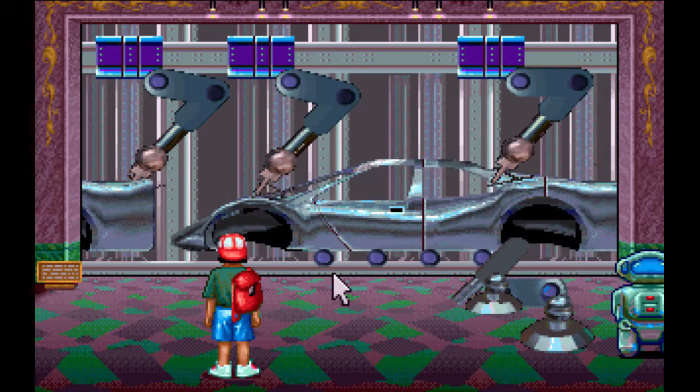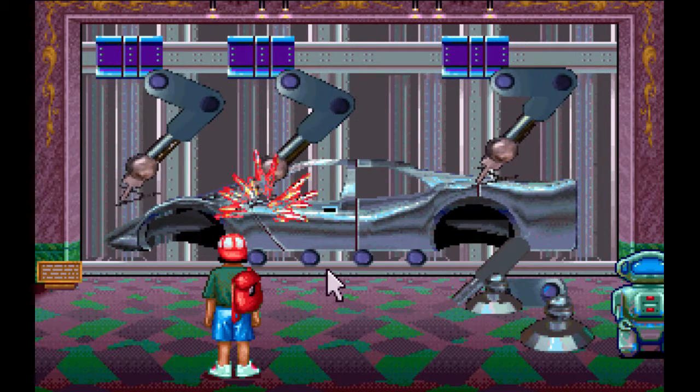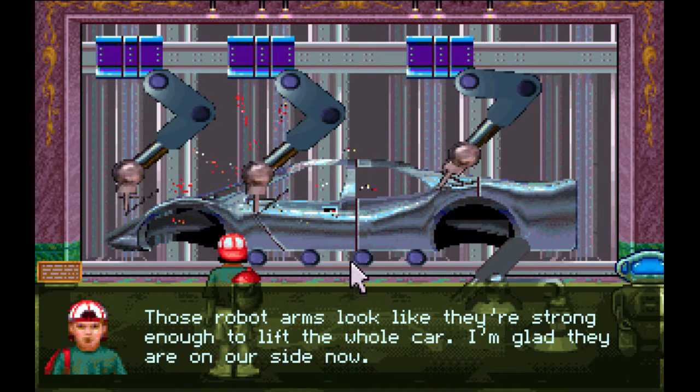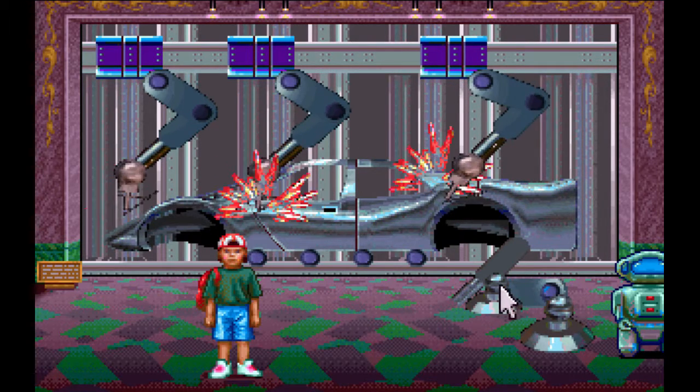The next piece moves on. Fascinating. I wish I had like a museum like this one, with like all this cool shit. These robot arms look like they're strong enough to lift the whole car. I'm glad they're on our side now.